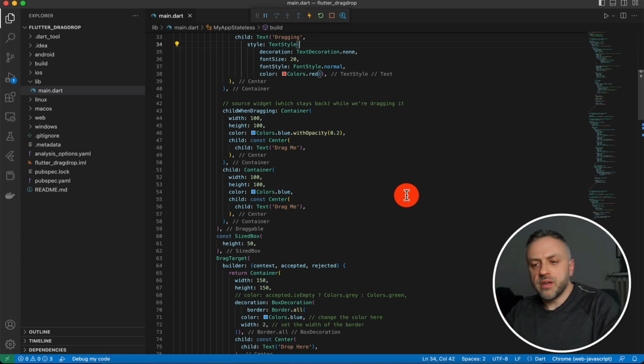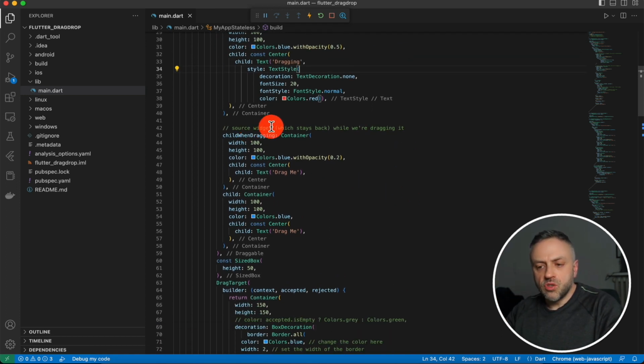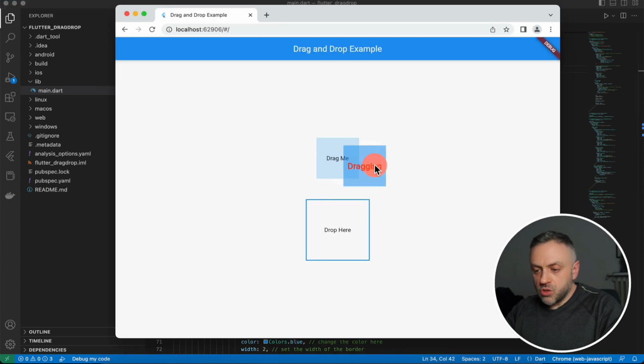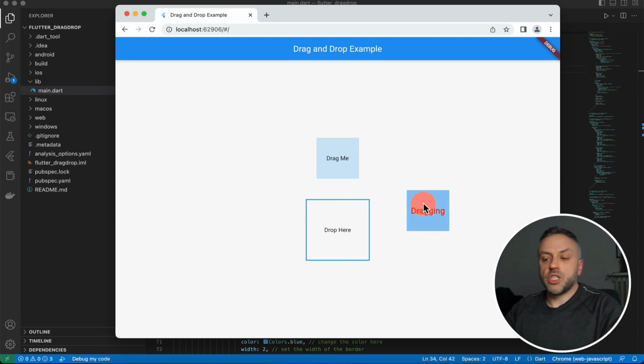Okay, this is different than feedback. It's still source, but while we are dragging it. So in this case, we're setting opacity to 0.2. Okay, that's only 20% opaque and 80% transparent, right? And that is why if we are dragging it, this initial widget right here, that says drag me, has a very, very light shade of blue. And that is because it has 20% opacity and 80% transparency. So it's very, very light blue.